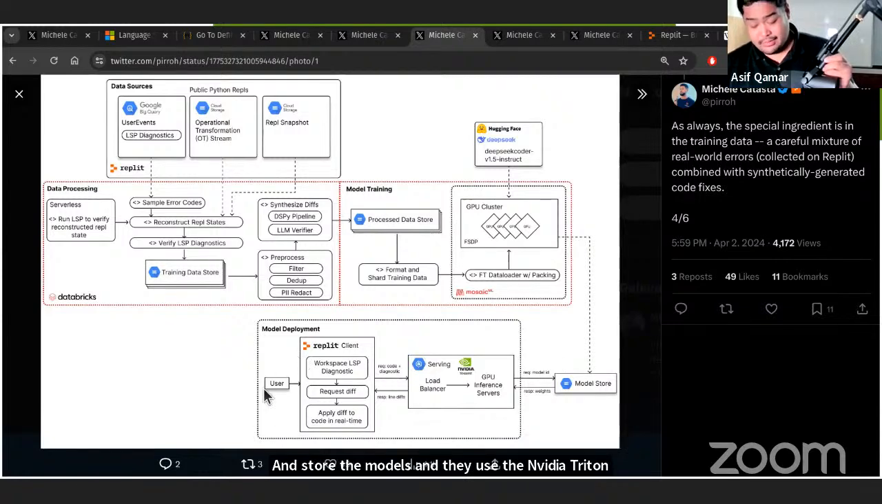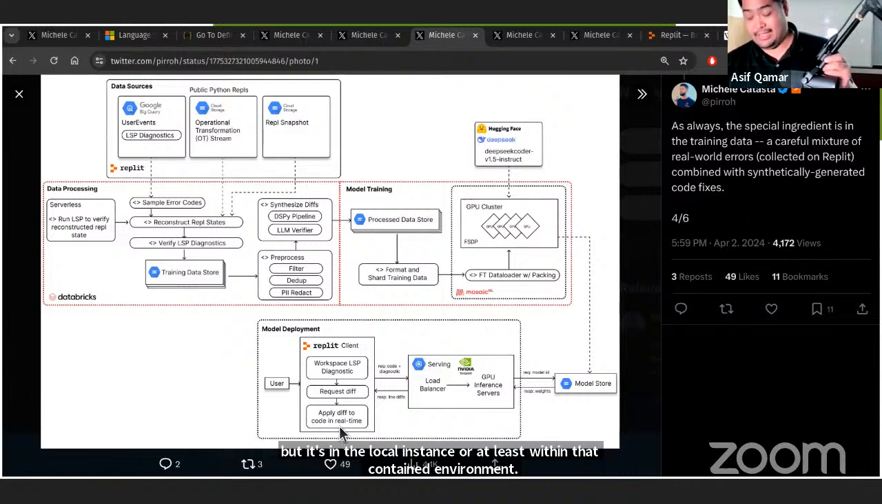And then from this, the experience is when you get an issue from your LSP, it pulls the model and then it tells you line by line what it is and tries to apply the code in real time. So under the hood, it's really just GitHub Copilot, but in a local instance, or at least within that contained environment. It's non-third party, it's baked into your IDE.